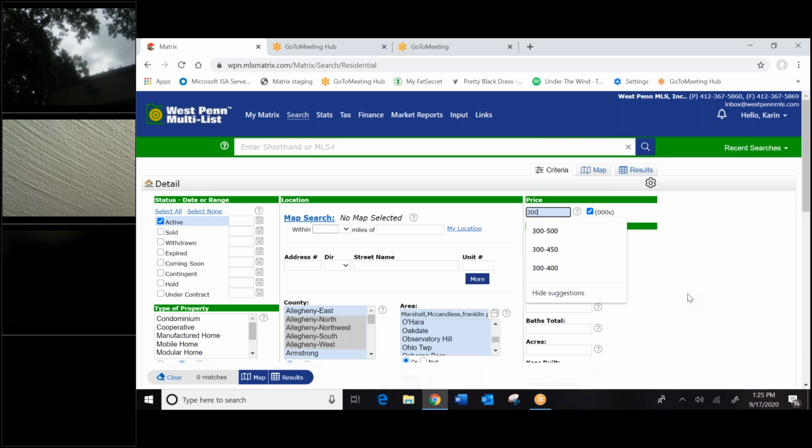If you want to do anything up to a certain amount, so you don't want to go above a certain amount, you would then type in a number and then a minus. No spaces or anything like that. You just type in that number and the minus, and it's telling Matrix to search for everything up to $300,000. So I think most people probably do a range, but again, like I said, there are 3 different ways that you can put in a price.